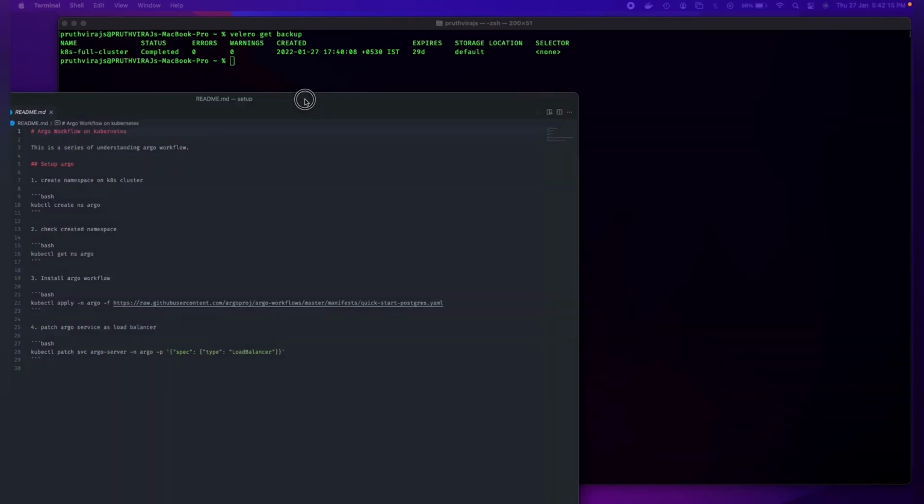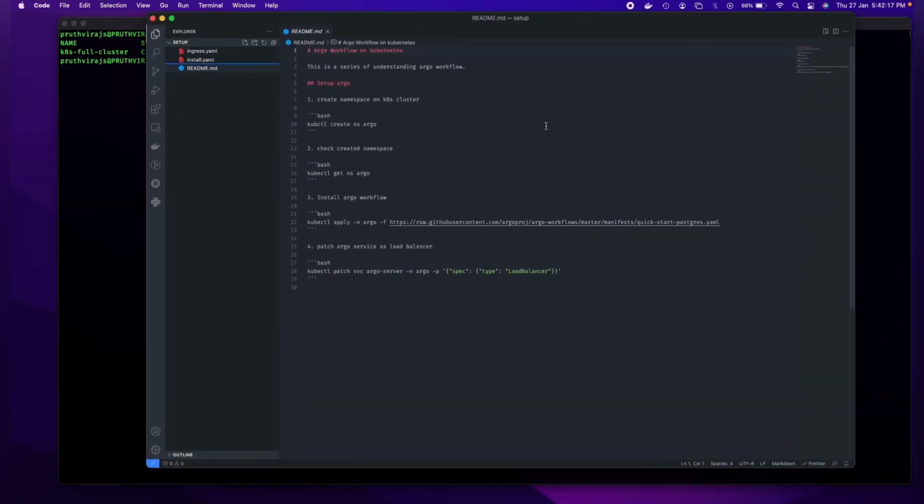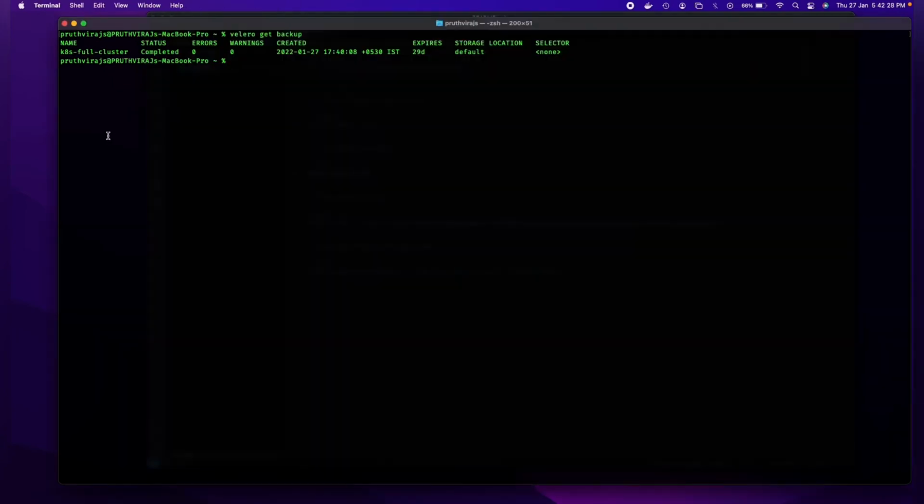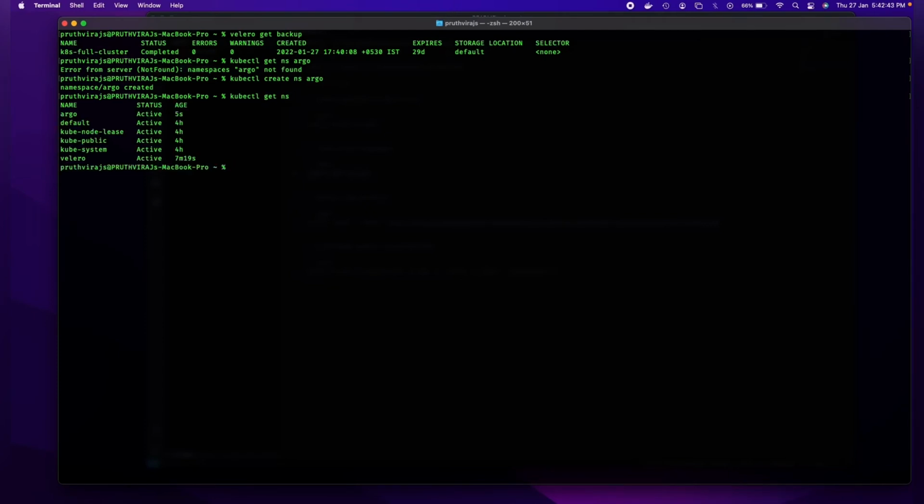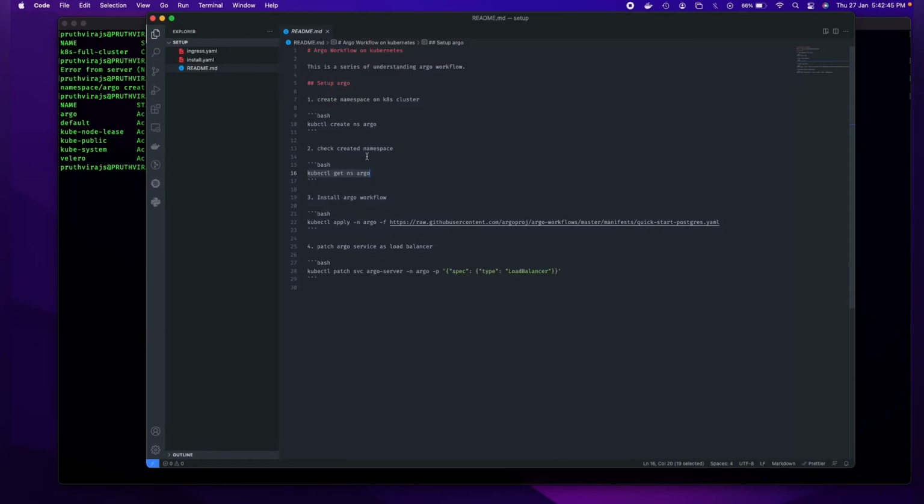Okay, so I have an Argo CD manifest file for demo purposes, so I'm going to use this. First I need to create a kubectl namespace for Argo, so I'm going to create it. Create namespace. Okay, Argo created. So kubectl get ns. You can see the Argo namespace is created.